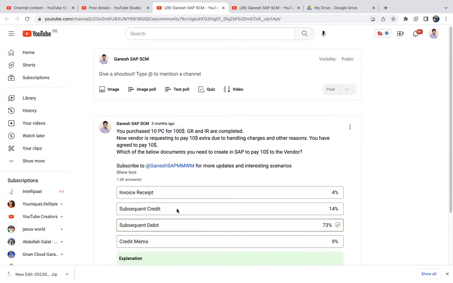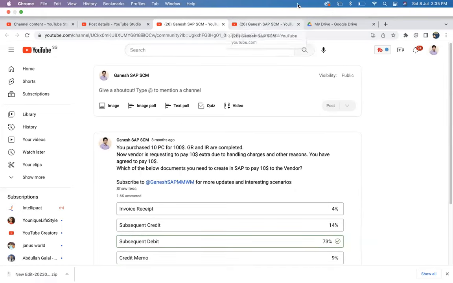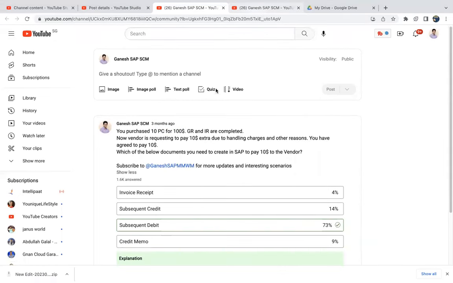Subsequent credit: if you want to take the money from the vendor, you have to pay it. Otherwise, subsequent credit is not the correct answer.